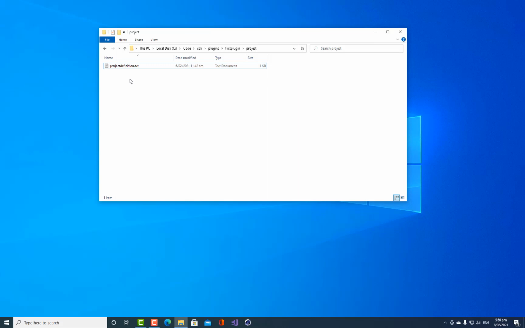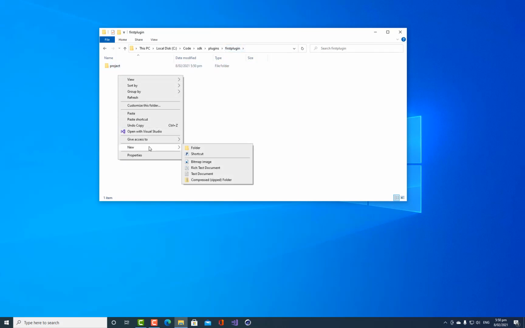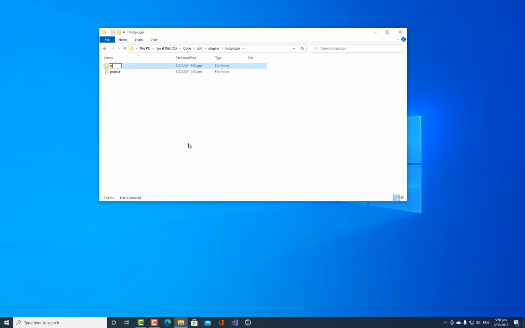Now there's lots more information on this, and you can find that in the documentation. But I'm just going to ignore that right now. If you just follow these steps, we'll get you compiling your very first plugin. Next to that project folder, I'm going to create one called source. And I'm actually going to open up that project definition file.